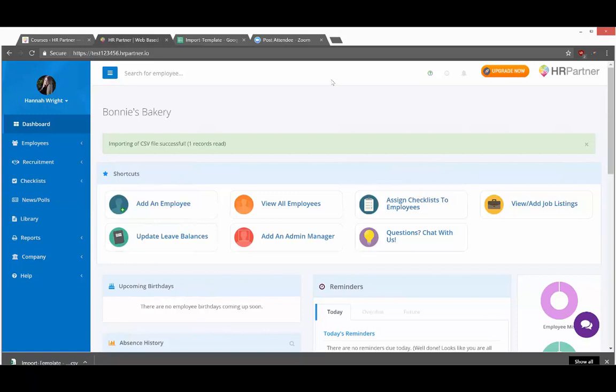That's it for this lesson. In the next lesson, I'm going to be telling you how to add employees individually to the system. This is especially useful if you've already imported your employees and you have a new hire or you'd like to add a few other employees to the system.